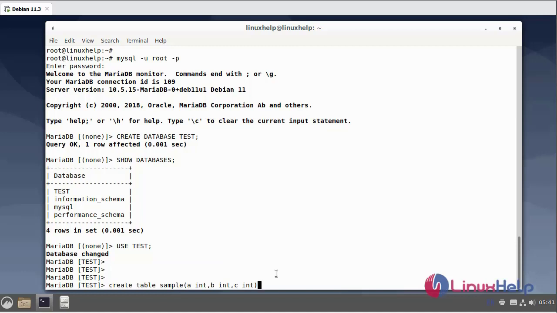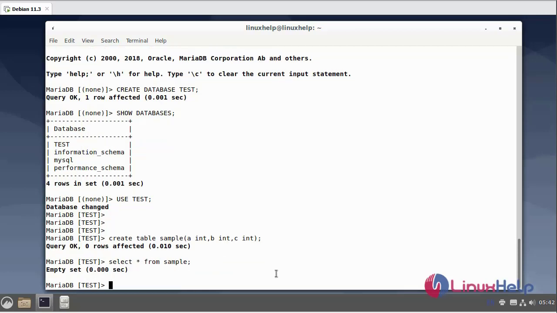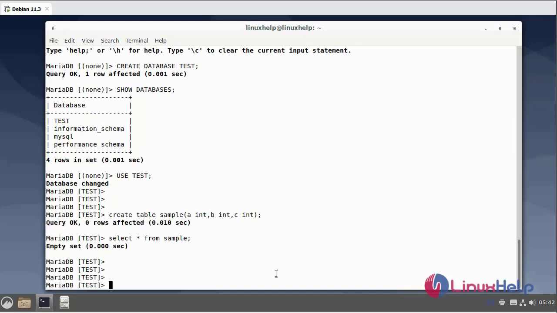Inside the database, one table is created. The table name is sample. Now check whether any value is stored inside the table: select star from sample. No value has been added. Now a value can be added.